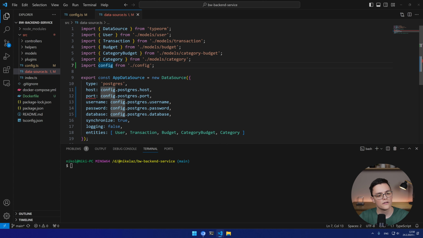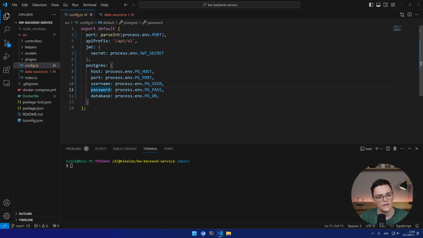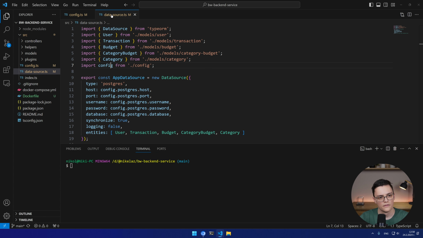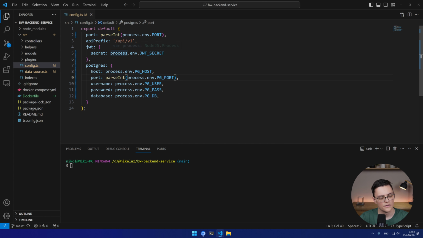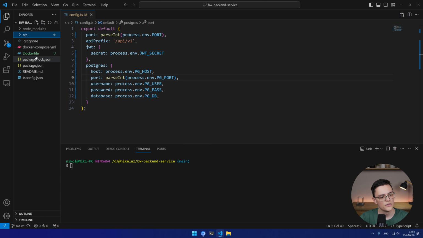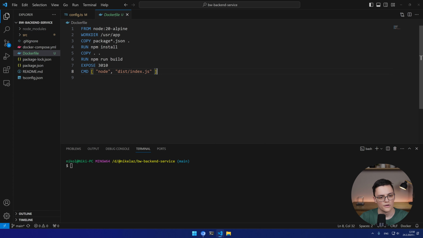And here we have an error. Port is expected to be a number, but all environment variables are strings. So we again need to parse port here to an integer. Done. There we go. So now everything here is an environment variable. We need to configure this, and we will, but not here.